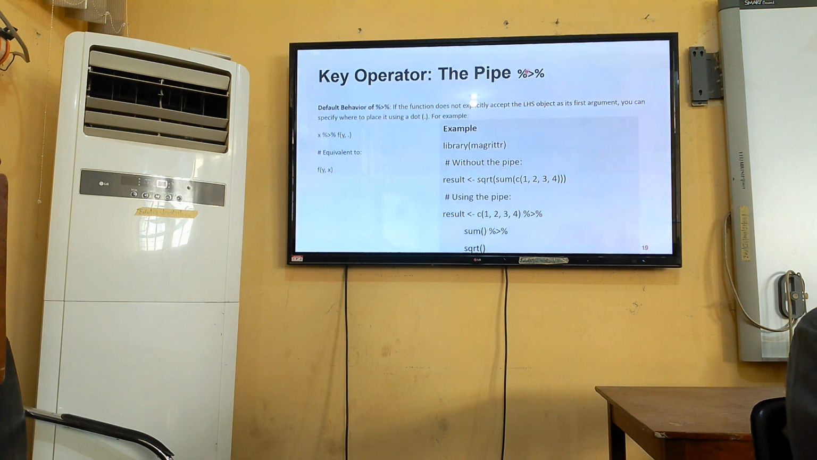So actually the piping is part of the magrittr library. If you want to install magrittr, you install the package, but it already comes together with the tidyverse. So once you install tidyverse, there is no need for you to install it separately.